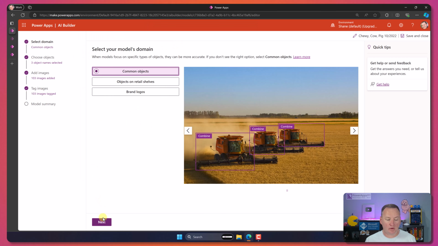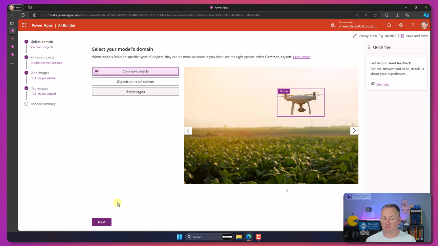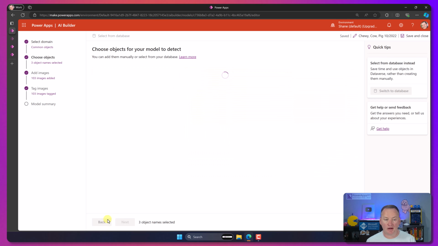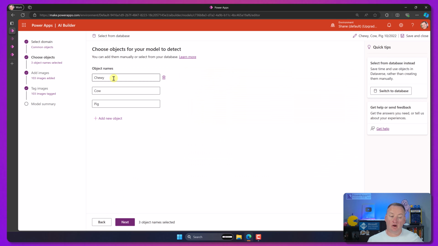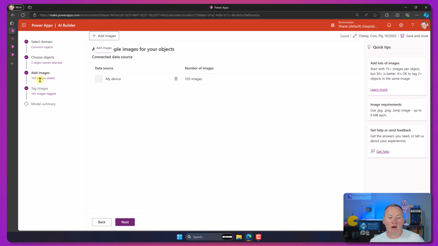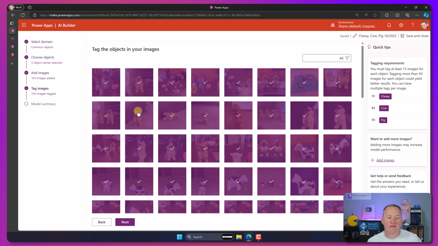Okay, and so here, if we go in, I'm going to do common objects. You can see there's the 3 different types of models it does. So we do common objects. And then there I created, all right, I want a Chewy, a cow, and a pig. And then we did next. And so you can see I've uploaded 103 images. If we go into those images, tag images, see, there's all the ones.